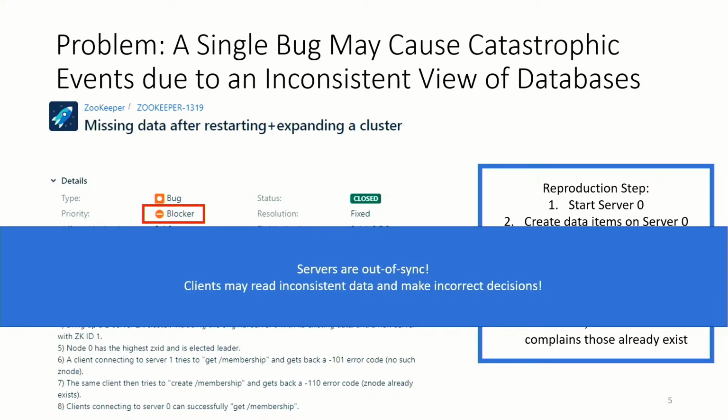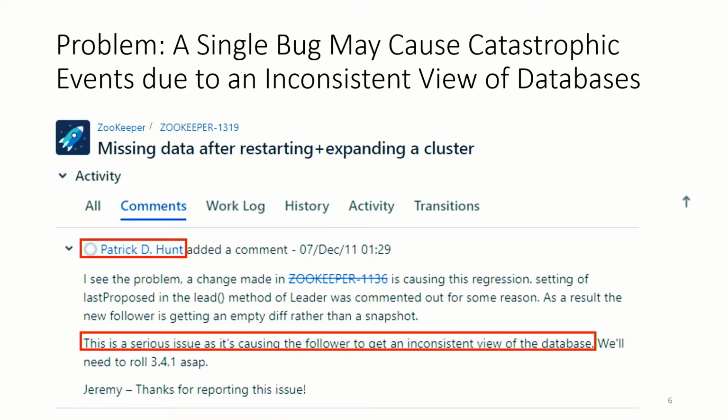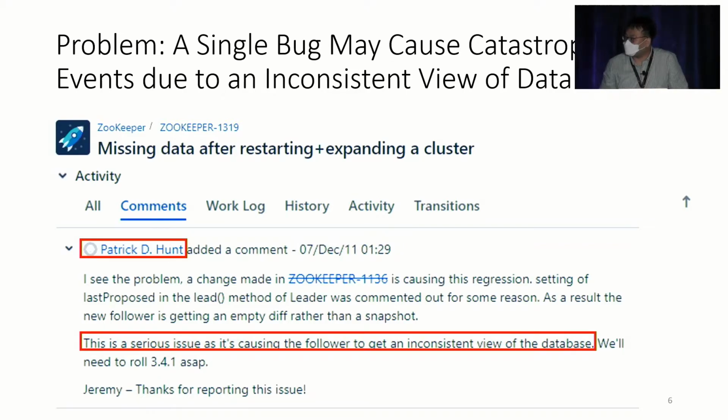Clients may read inconsistent data and make incorrect decisions based on that, which may result in catastrophic events. Patrick Hunt, who is the author of the ZooKeeper paper, left a comment saying, this is a serious issue as it's causing the follower, which is server 1, to get an inconsistent view of the database. So it's a serious bug.